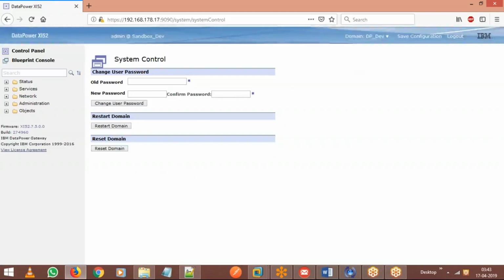You have an option to change the password, you can restart the domain, and you can do a reset. You cannot take a secure backup from here, set the date and time for your appliance, or do a firmware upgrade. Anything with respect to appliance-level configuration, you can only do from the default domain as an admin. So appliance administration is only possible from the default domain. That's the reason we use the default domain purely for administration, and application domains purely for development purposes.